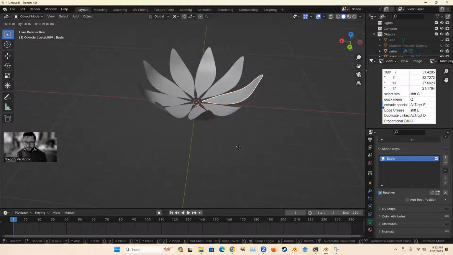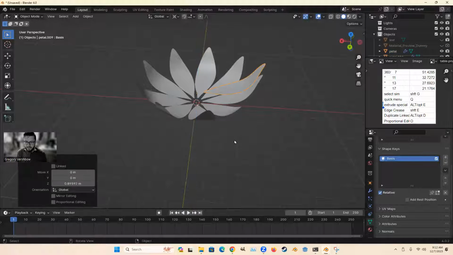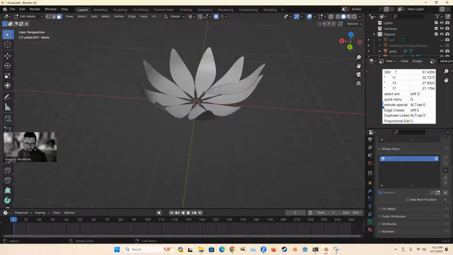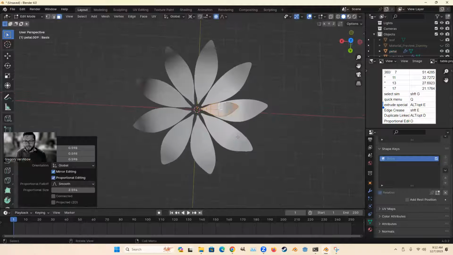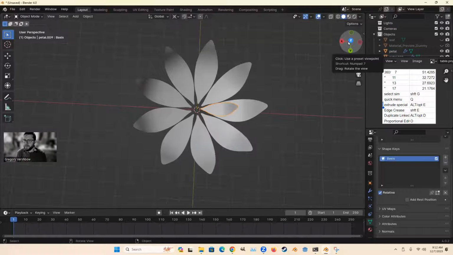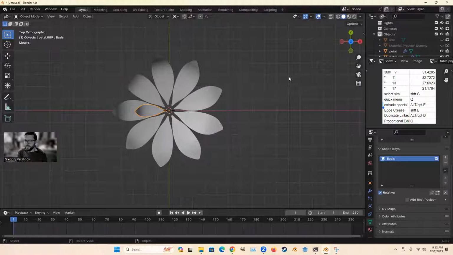So I'm going to press Shift D this time and Z for Z axis, and then shrink this down. We'll do it in edit mode. We'll shrink this down. Whoops. Shrink this down, and you can see it's shrinking down towards the origin point, and it's not touching the other petals, which is nice.